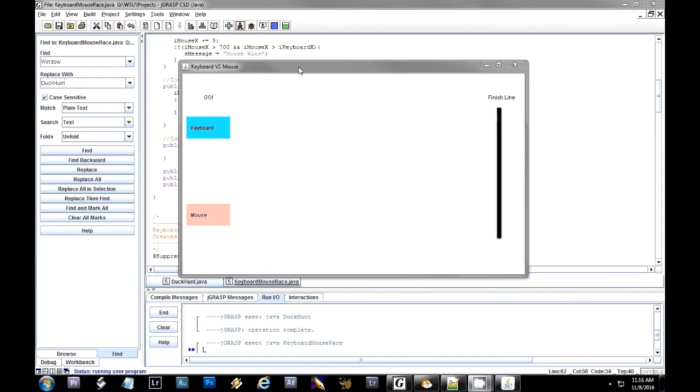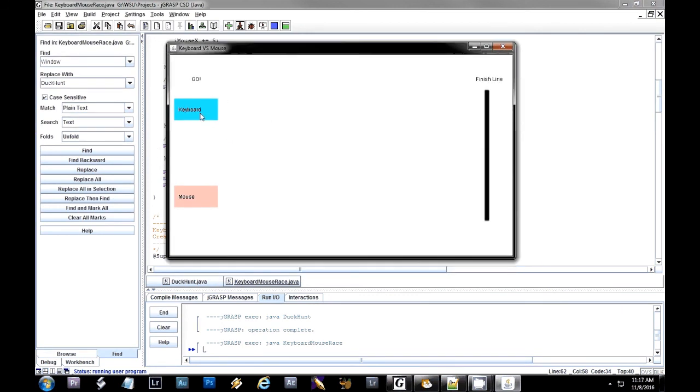Okay, here's an example of the keyboard versus mouse game. Hide the code. If I press any key on the keyboard, it moves this one. If I press the mouse, either button on the mouse, it moves this one. And your job is to get it. Oh my goodness, the keyboard's so easy because all you have to do is hold the keyboard down and you win. And it will tell us, hey, the keyboard wins.